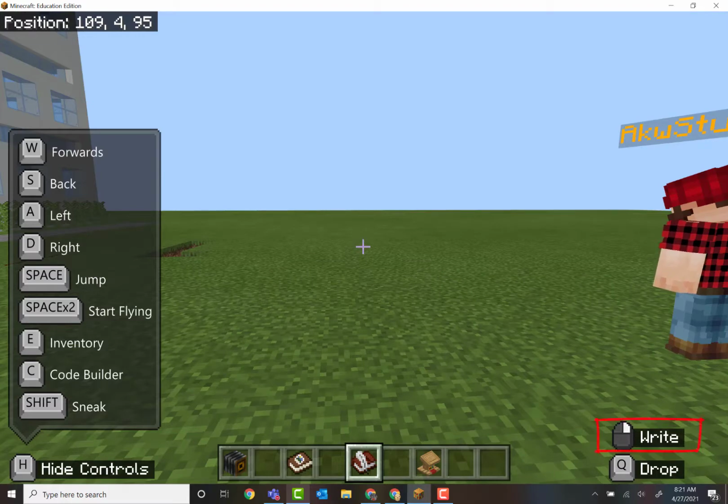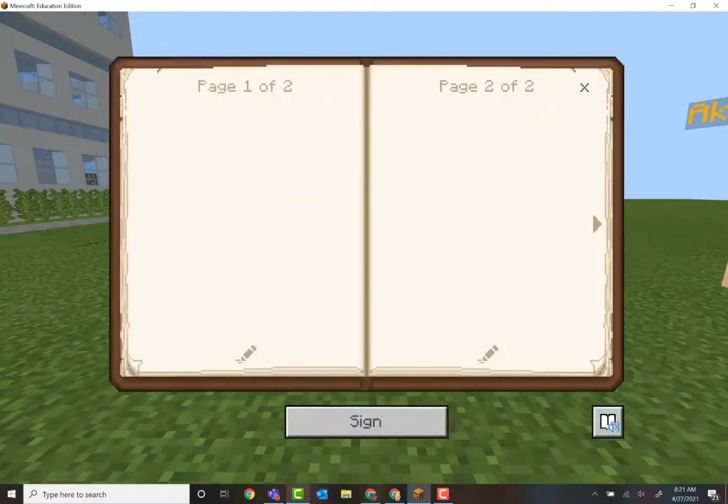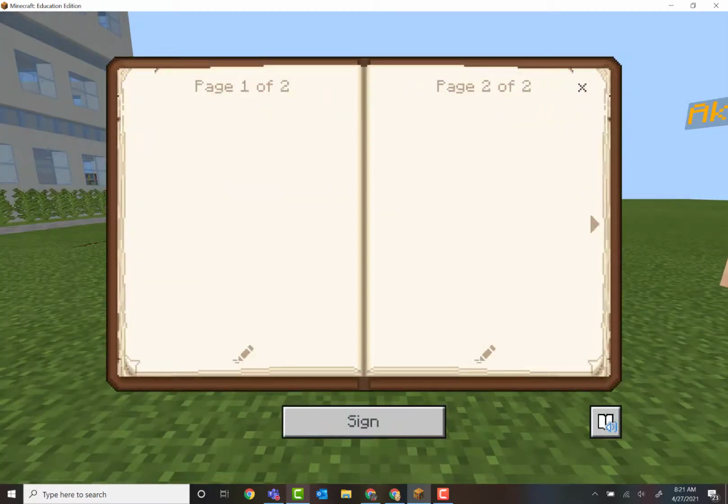The same thing, you put it in your inventory and you can see now it says write. So I click that write button and here's what you get. This is a little bit different than a portfolio because you have a large space to write now.